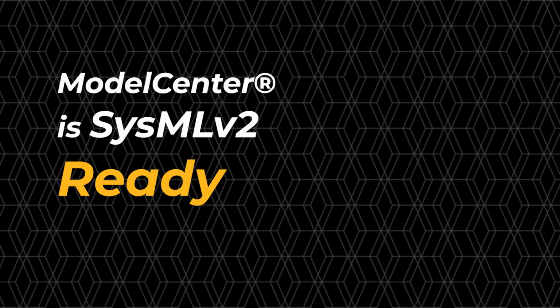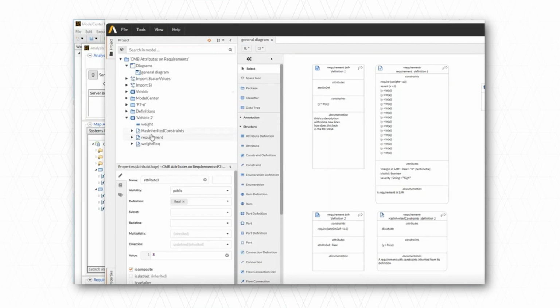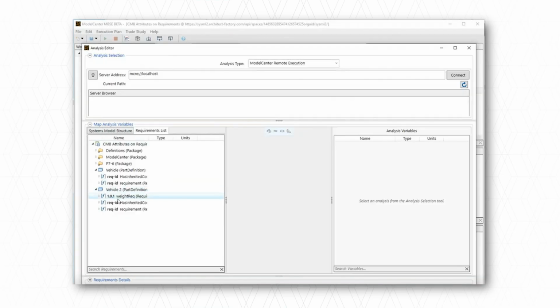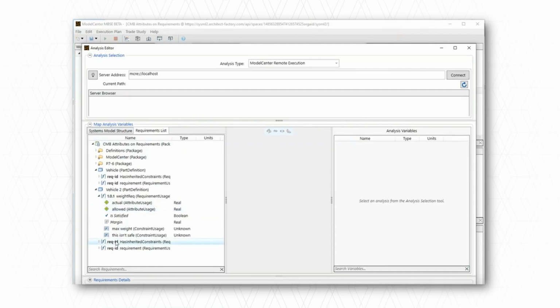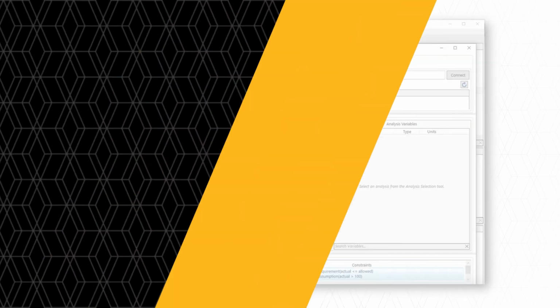Here's our first demonstration. In 2025 R2, ModelCenter is now SysML v2 ready. Directly import SysML v2 expressions into ModelCenter for requirements verification. Bring the benefit of the improved description and traceability of the requirements from SysML v2 with structured objects that have formal definitions and metadata.